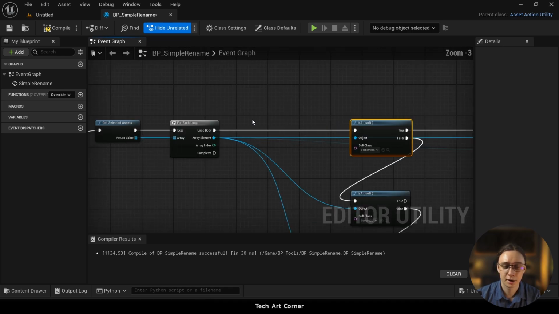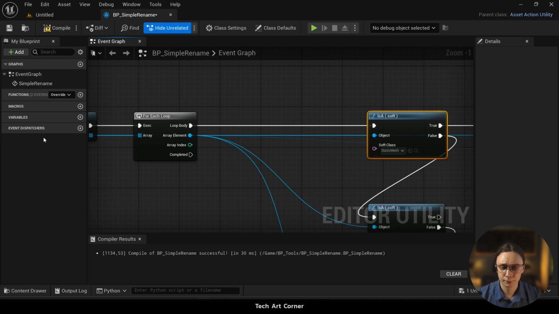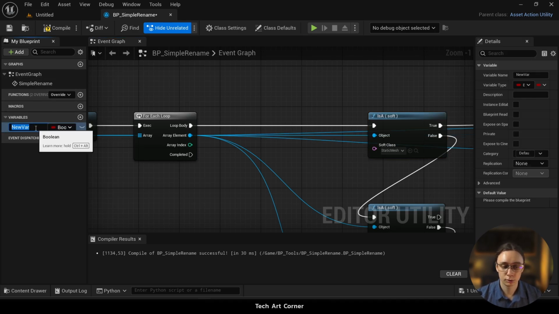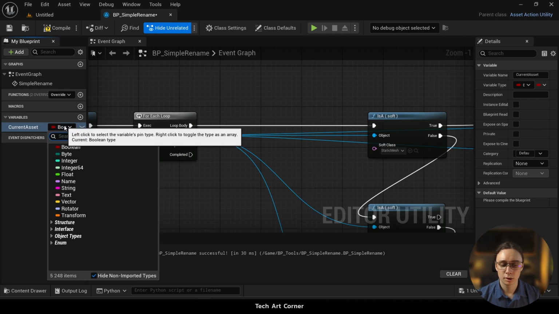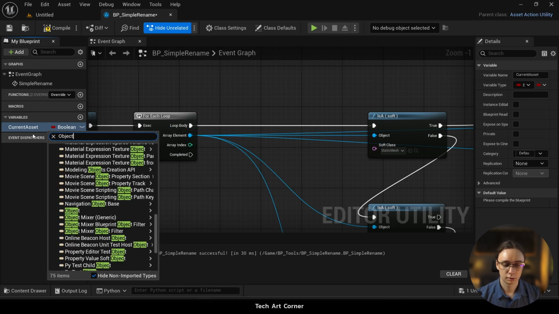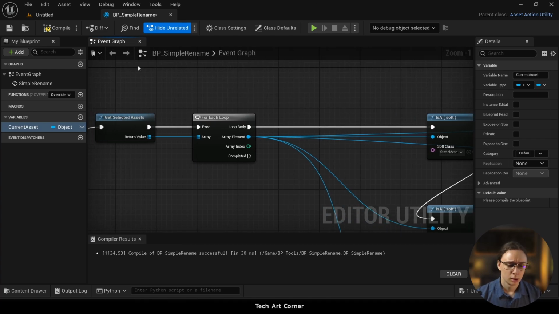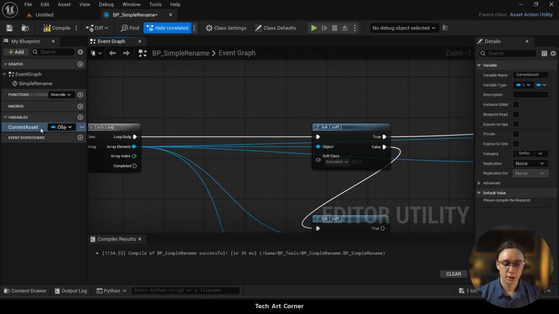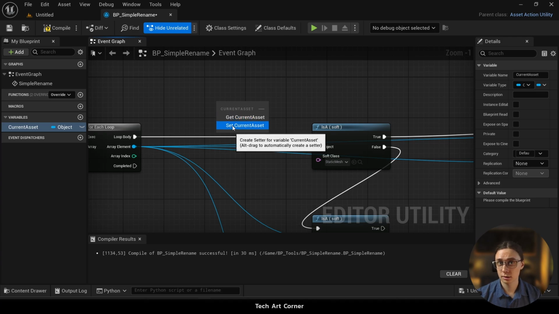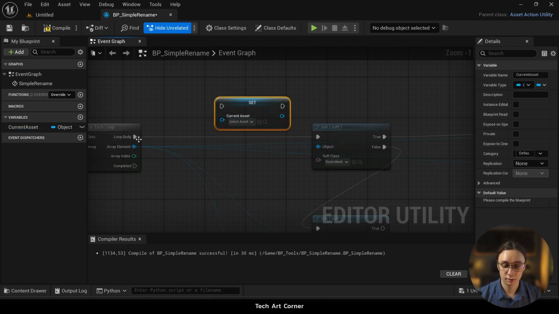And let's make a temporary variable called current asset. We need to navigate to Outliner on the left side, variables, and use this plus icon to create a new one. I will call it current asset. And we need to change the type just to object. And we need object reference, which is reference to existing object that is loaded. All right, now we just drag and drop it here, and we have 2 options, set or get. And I will go with set.